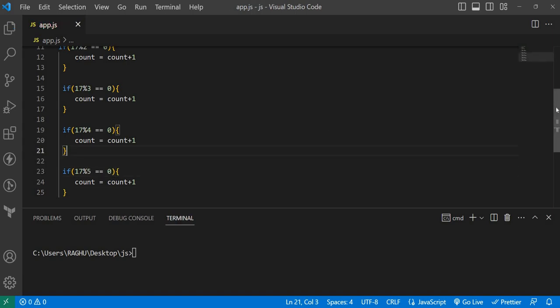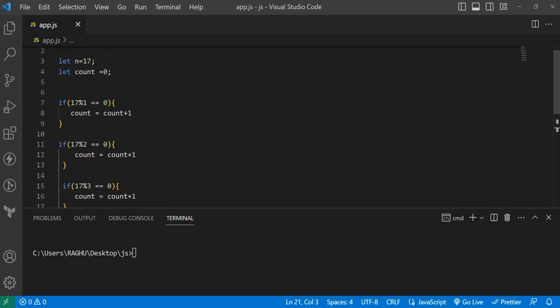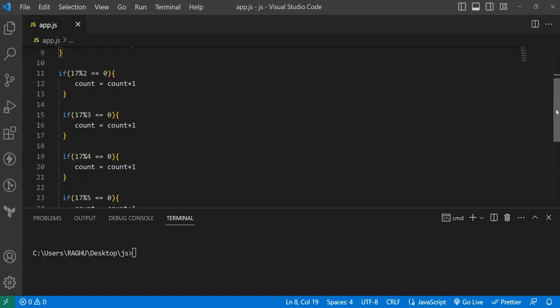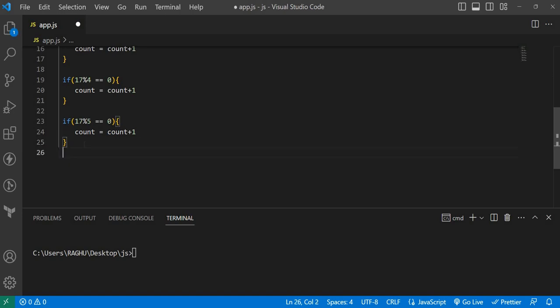If you see, 17 is a big number, so for understanding purposes we can check with 7. If you want to check whether the number 7 is a prime number or not, first we should check whether it is divisible by 1 completely, or 2, 3, 4, and then 5. And again we need to check if 7 divisible by 6 equal to 0. If it is equal to 0, just do count is equal to count plus 1 again.